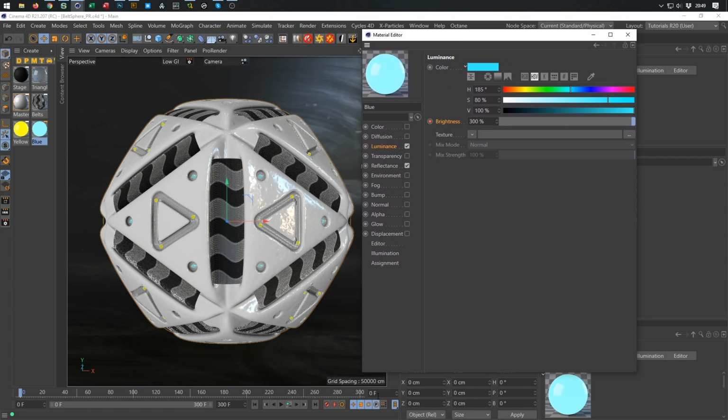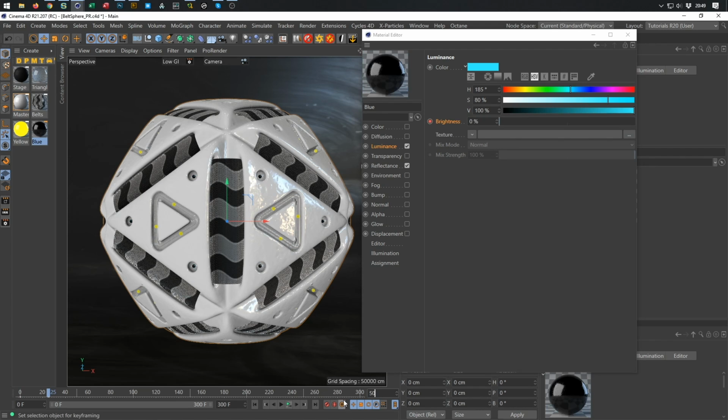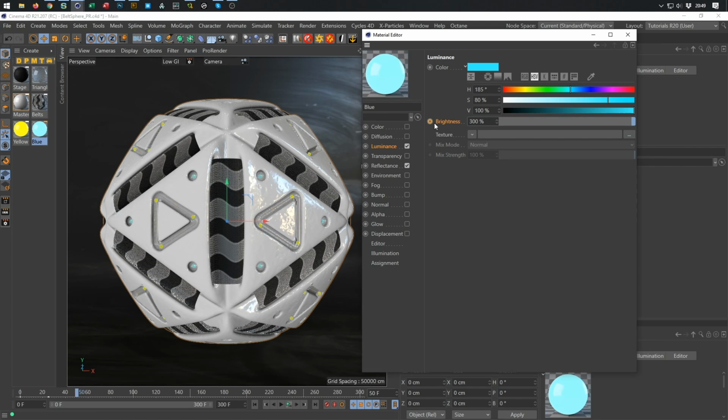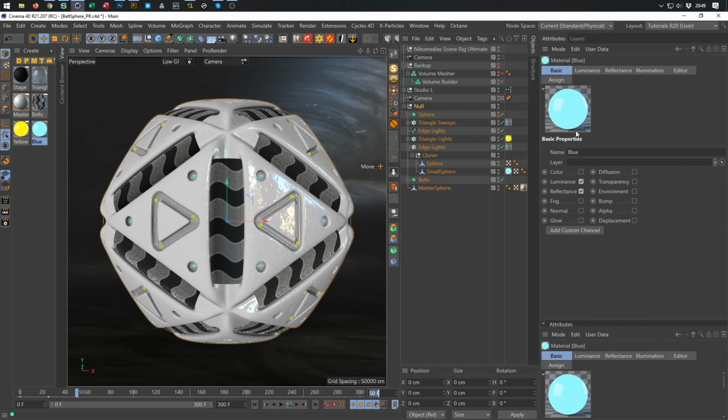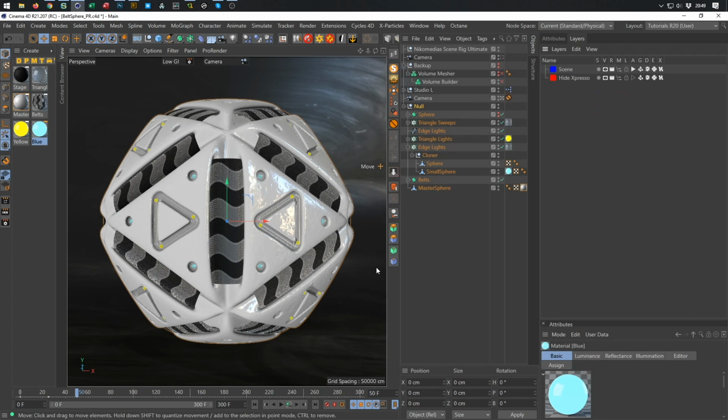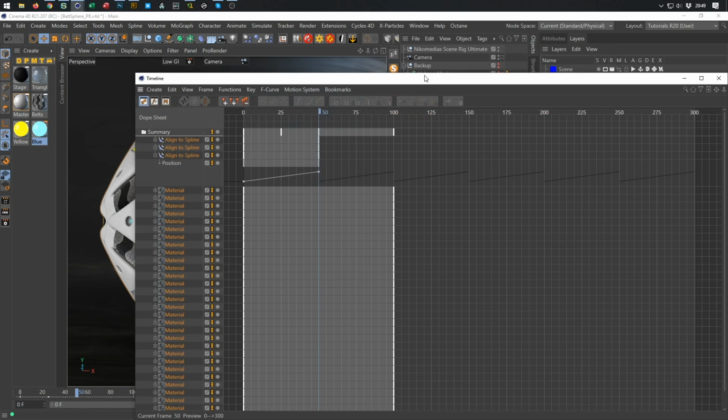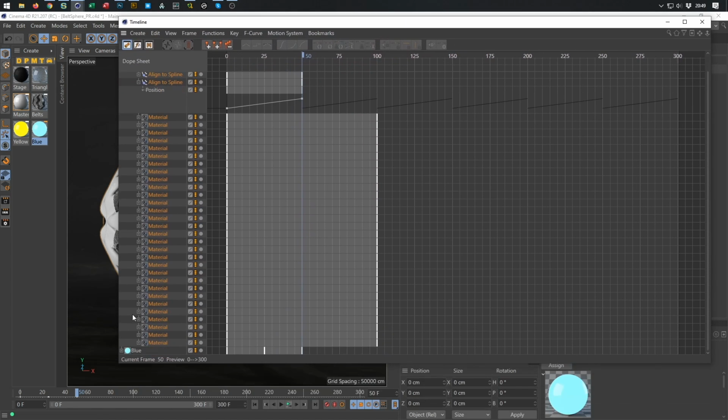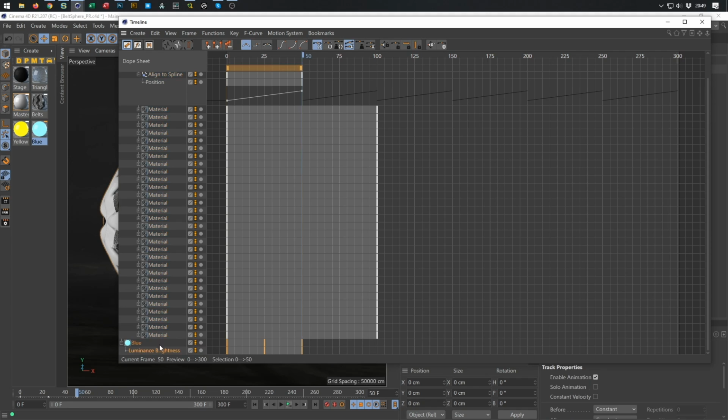Then frame 25, 0, frame 50, 300, boing. Shift F3 for the timeline. Blue, yes. Luminance brightness, yes.